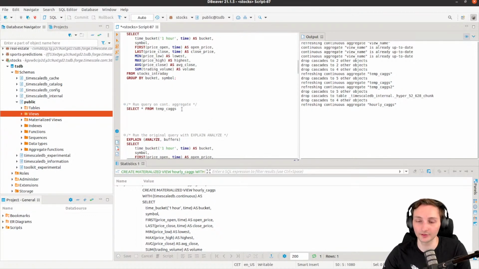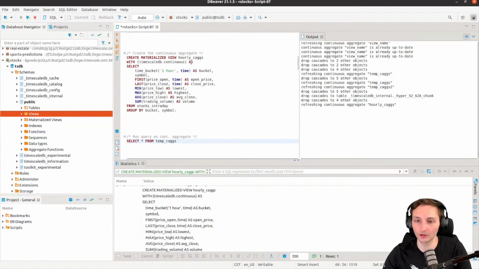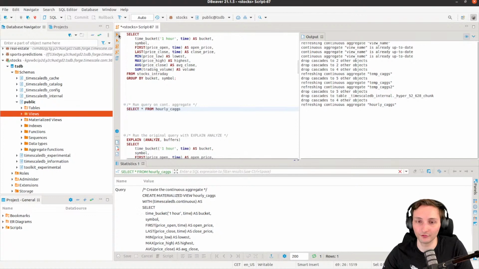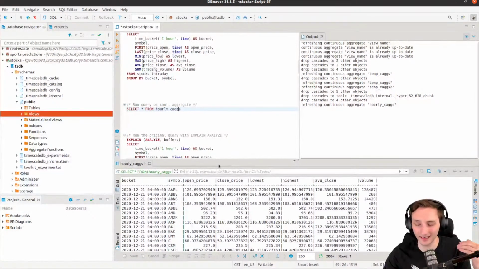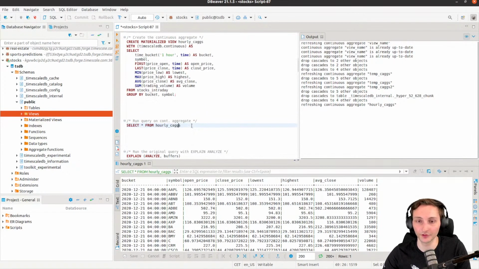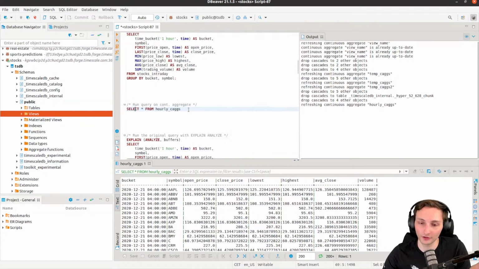So let's run a simple query on this continuous aggregate, which we call hourly caggs. So select asterisk from hourly caggs. So if we run this, this is instant. Which is great, because the first query that we ran took about 7 or 8 seconds. Now this took nothing. Again, if I run it again, this is instant.